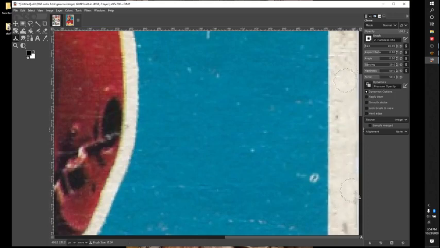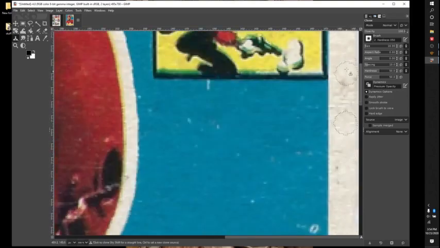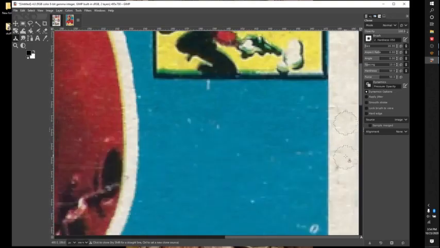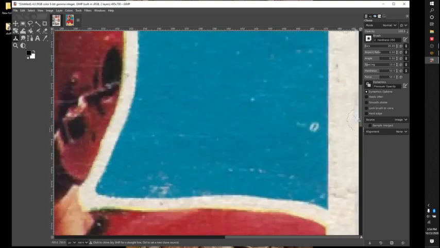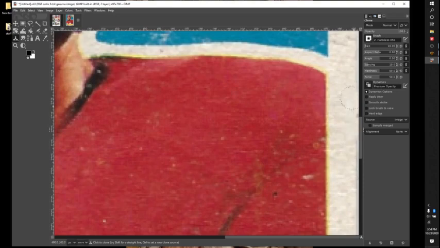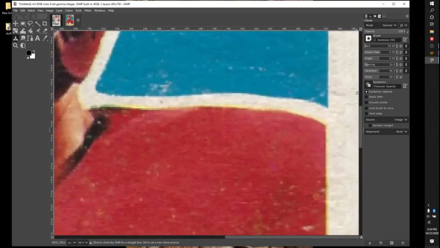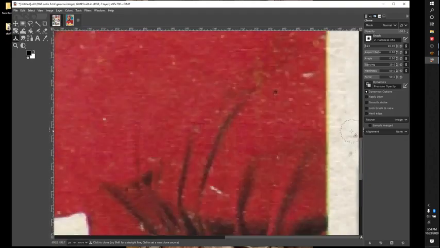Again, the clone tool: you're selecting a part of the picture that's correct, and you're superimposing it over a part of the picture that's not right, and fixing it like that. That's all we're doing here. See? And keep going down.